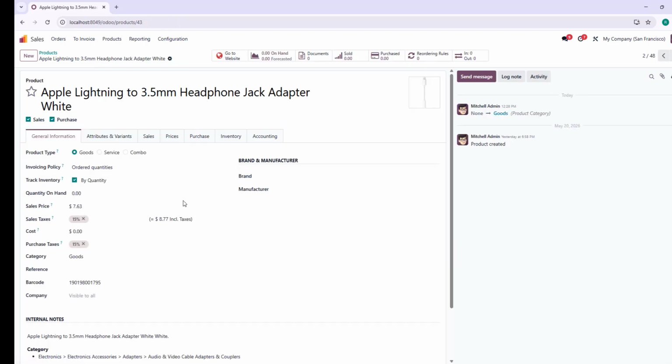But the problem with that is, it will always go to the same category, right? So it doesn't matter if it's a website sale, a manual sale, wholesale sale, POS sale. It'll always go to that category.